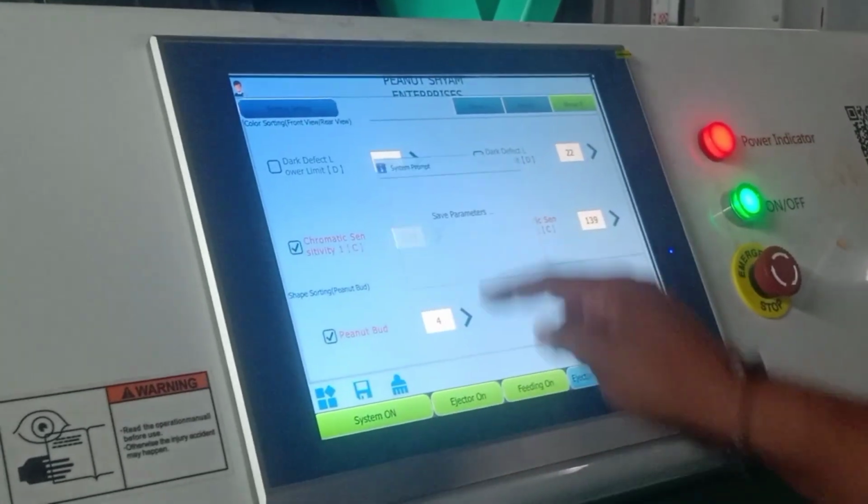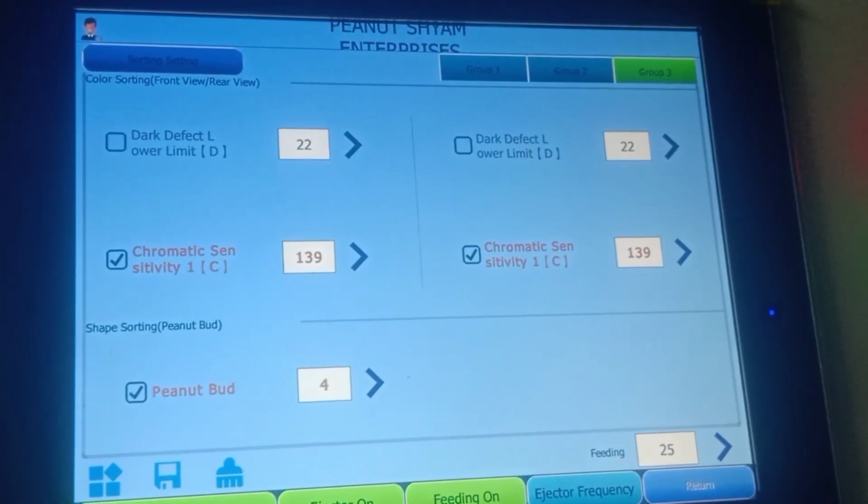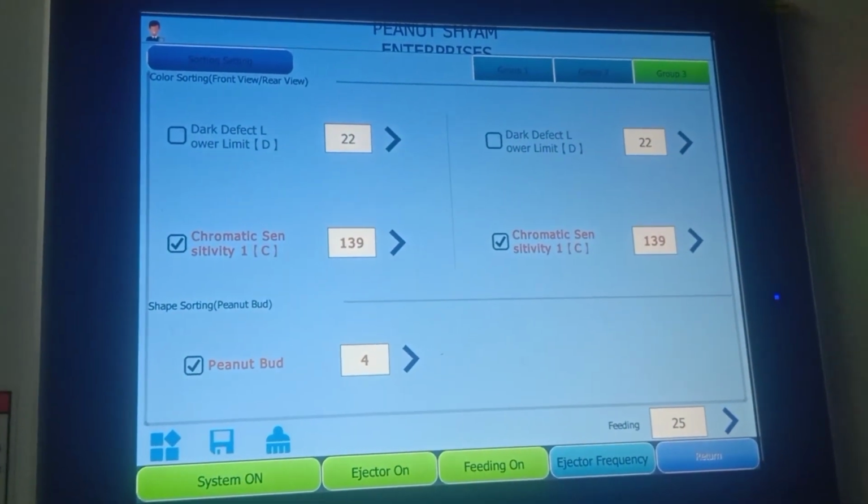Uses of Sortex machine. Sortex machines are used in various industries, including food industry, to clean and grade grains, pulses, seeds, nuts, coffee beans, etc. Agricultural industry, to clean and grade seeds. Plastic industry, to separate plastic particles based on color and size.